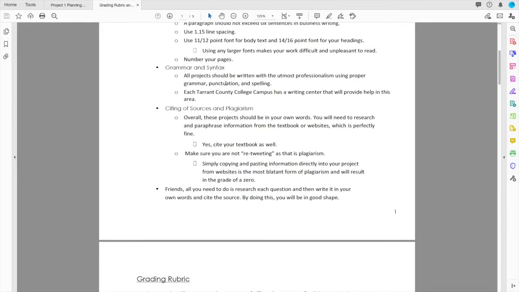Grammar and syntax. Yes, I do look at grammar and syntax. They should be written, all these projects, with the utmost professionalism. Grammar, punctuation, and spelling. Each Tarrant County College campus has a writing center, and they've got a good website right now, and I'll have that for you in your Unit 1 lesson and Unit 2 and 3. And it's a quick link. You can send your work, and you've got to do it before the deadline. If the writing is a problem, you can have them look at it. Have somebody else proofread your work. Another set of eyes can catch mistakes that you may not see. It's always a good idea.